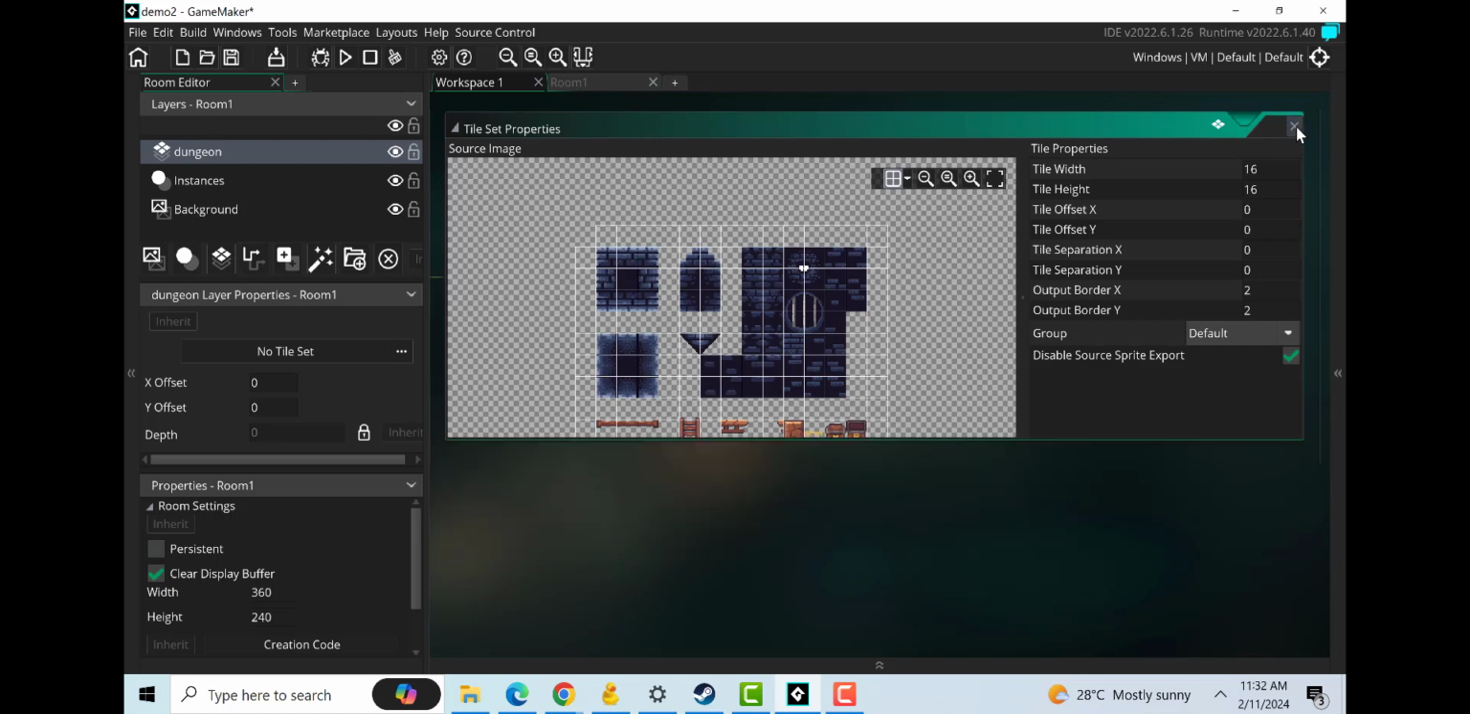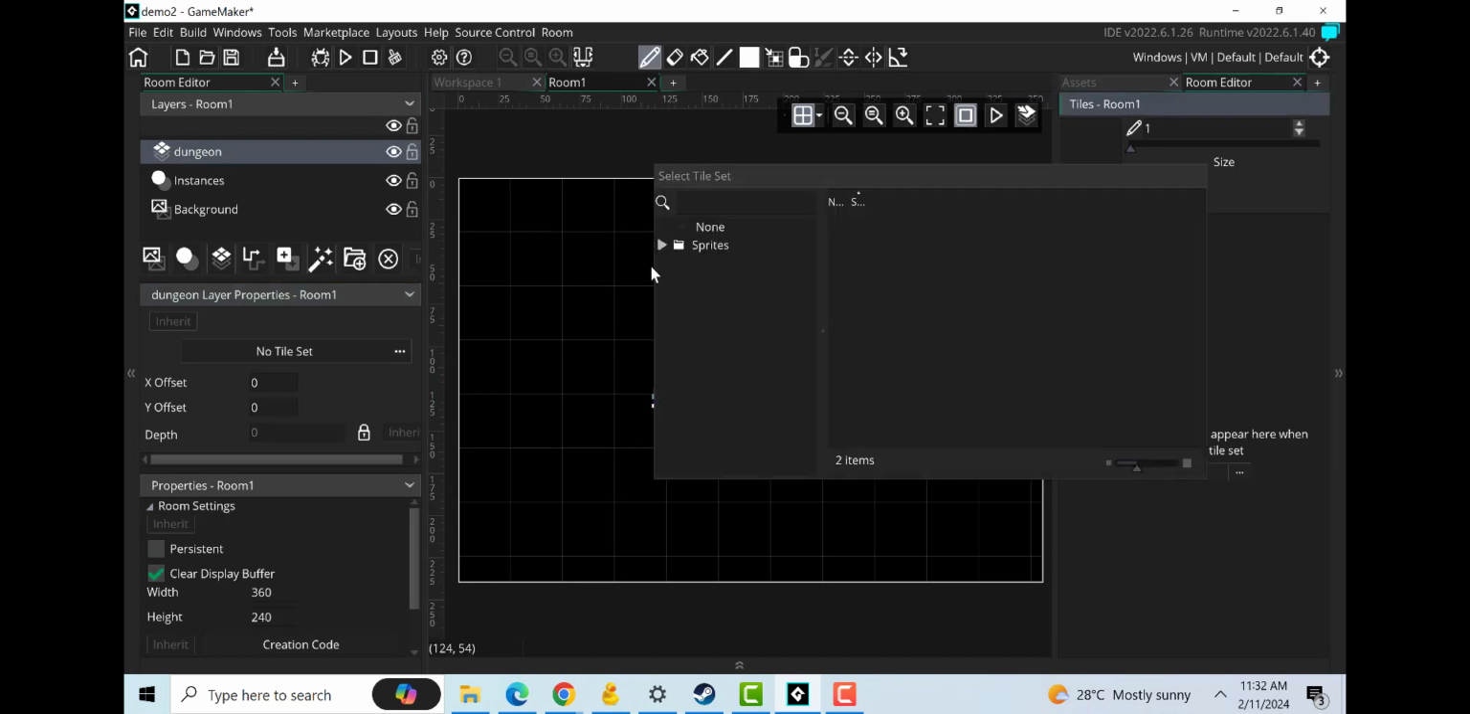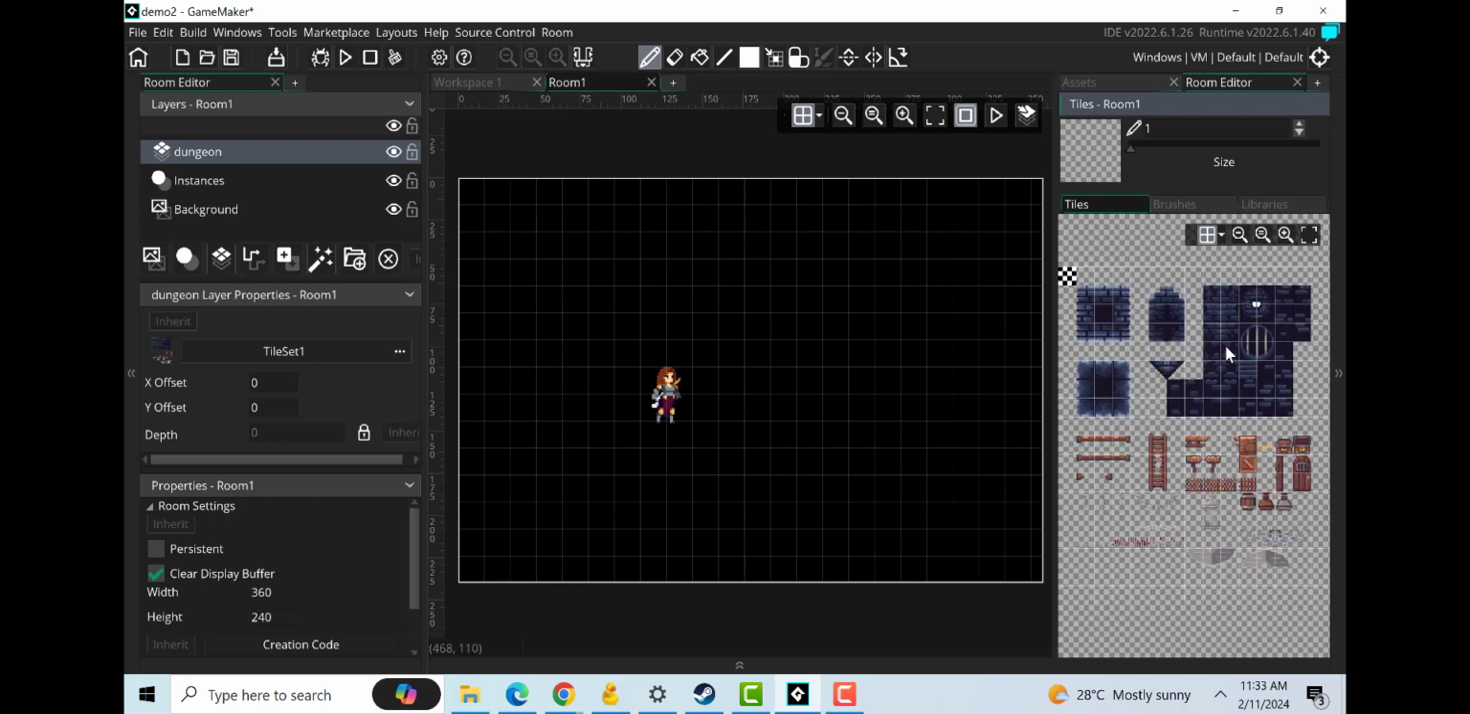If I go back out of this, I go to dungeon, and I get this option, and now I select tile set 1. And now I'm simply going to paint in my floor. Let's add background walls.